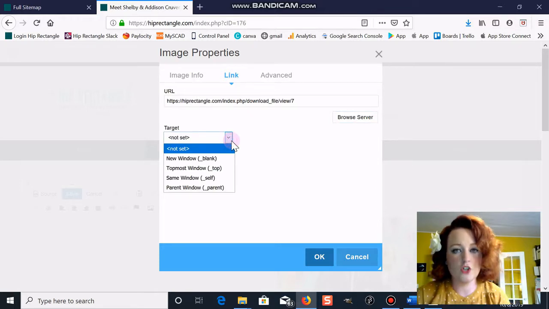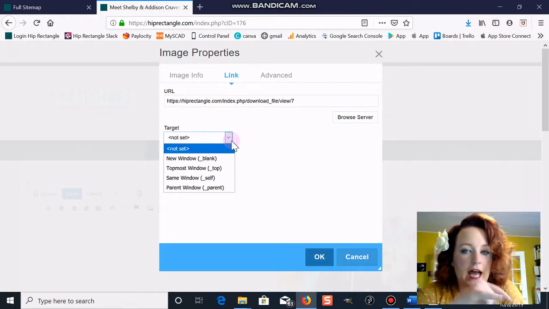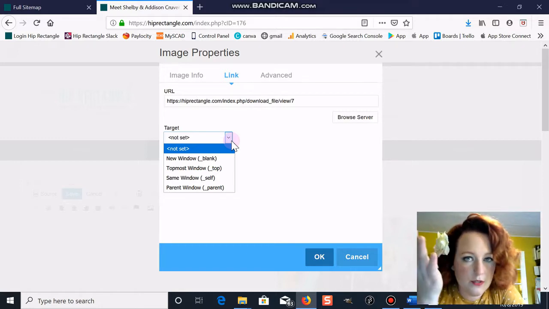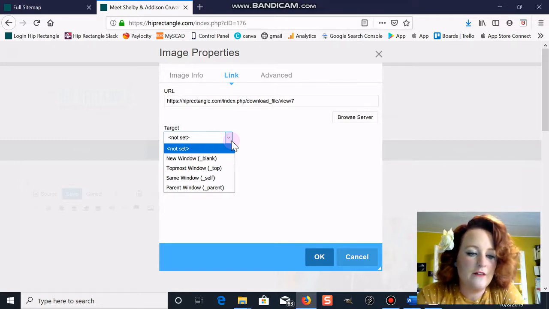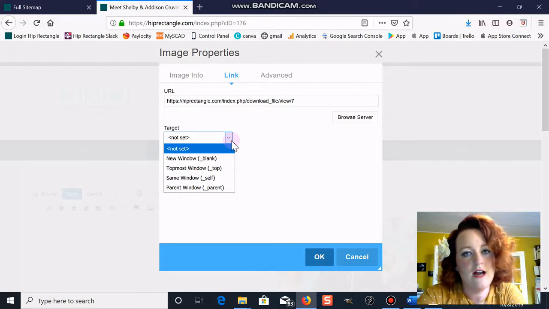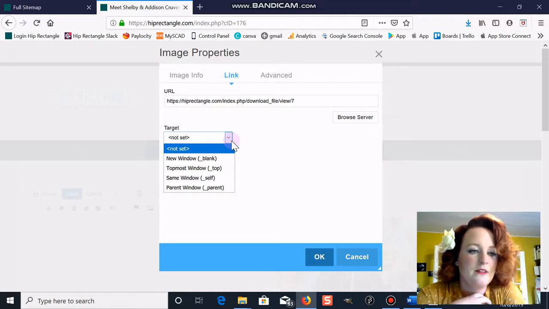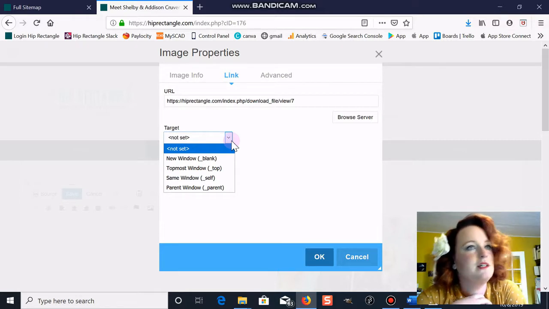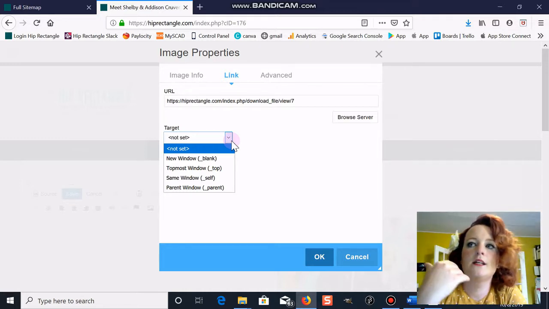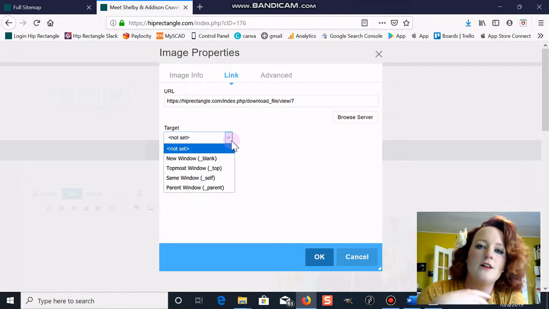Okay, target. You can have it open up in a new window, which is new window, blank. You can have it open right on top, same window, whatever you want. Stick with either blank or same window. I really like to have it open up in another window just because, like, I'm old school, I guess. The only time I would want it to be self would be, I don't know, if you're linking to another page, then I would expect the link to go to that page and not just open up a new window.